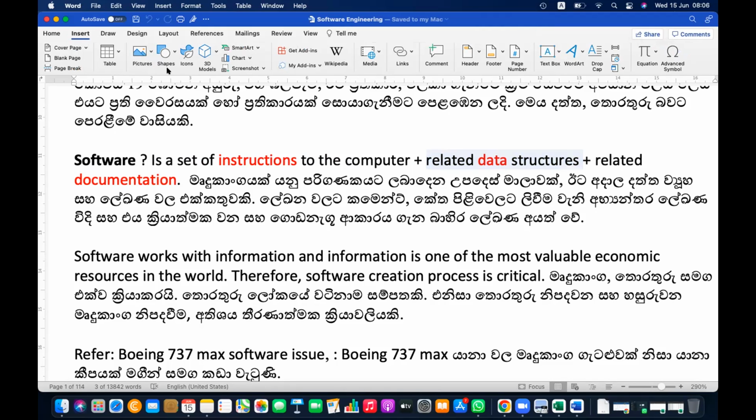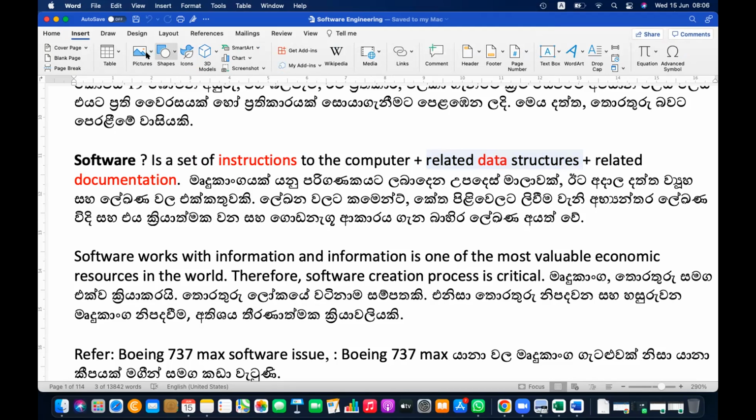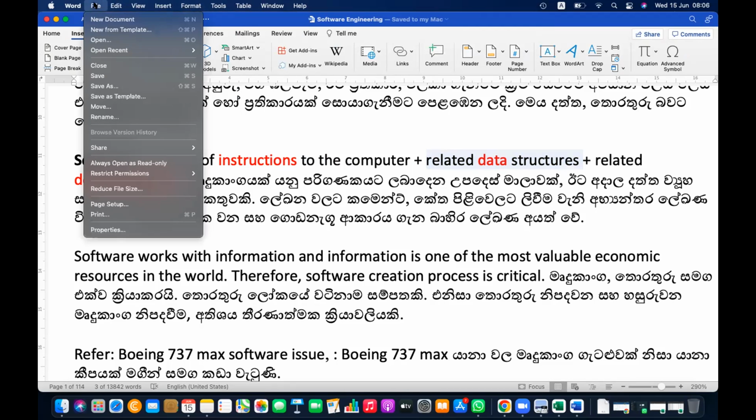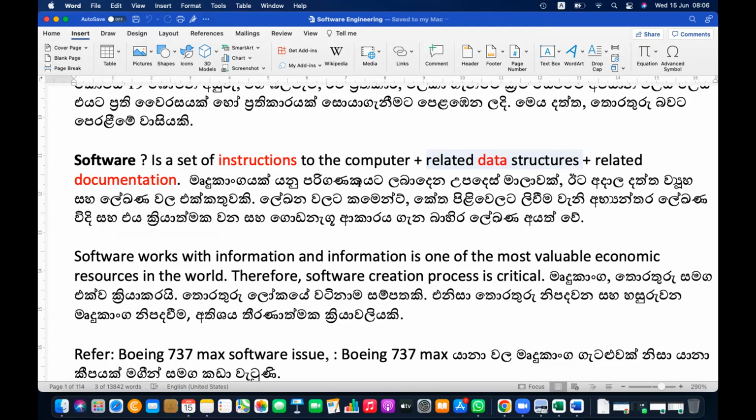Because these are the instructions. When you go to the home menu, insert menu, there are commands, instructions running, and you can print it, you can take a new file. Likewise, there are a lot of commands. So these commands actually run instructions. But to run these instructions, you need data structures too.